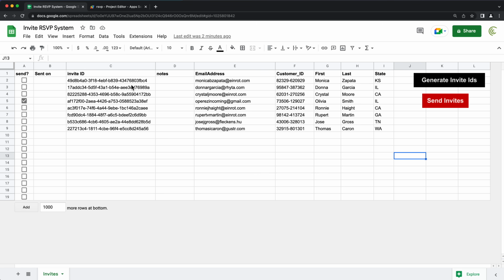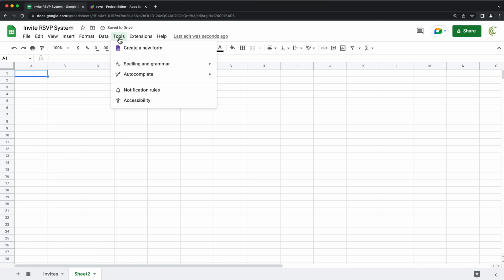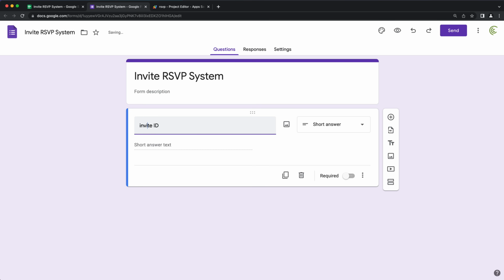So I'm going to leave all of this. I'll probably add another tab here and go to Tools and create a new form. That's going to be attached to this spreadsheet. In this form, you can name it whatever you want. I'm just going to leave it default. Here, the first question is going to be invite ID. Doesn't have to be the first question, but that's what I'm going to do. And it's going to be a short answer.